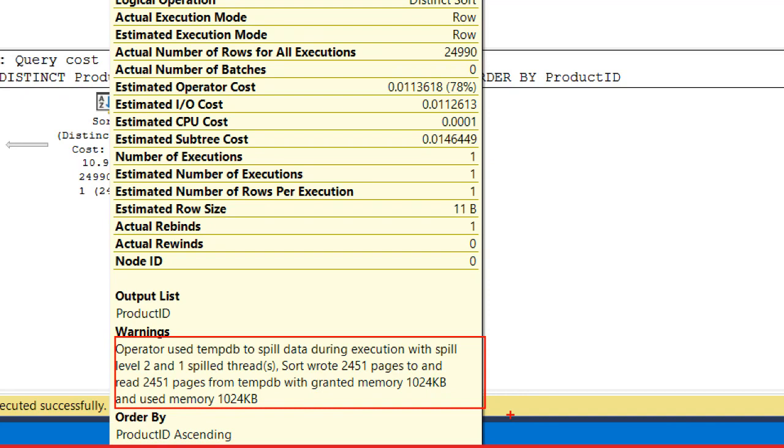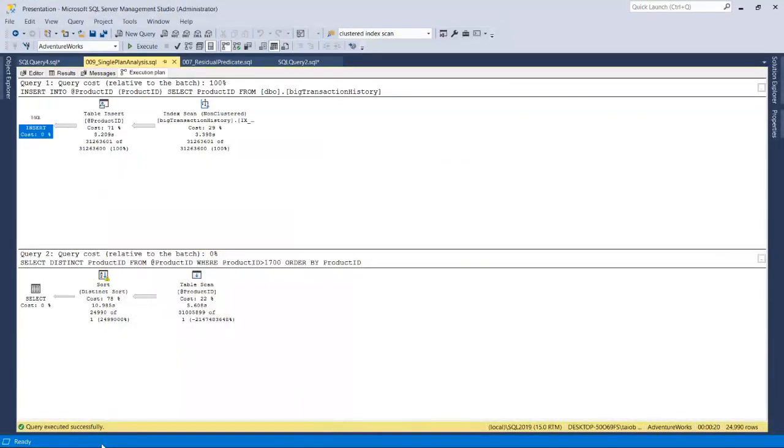This is telling us that 2,451 pages of this sort operation could not fit in the memory, and we had to write this data into the temp table. As you know, in memory, we can read and write stuff in microseconds. Anytime we go to disk, doesn't matter if you have SSD, we're talking about milliseconds, right?